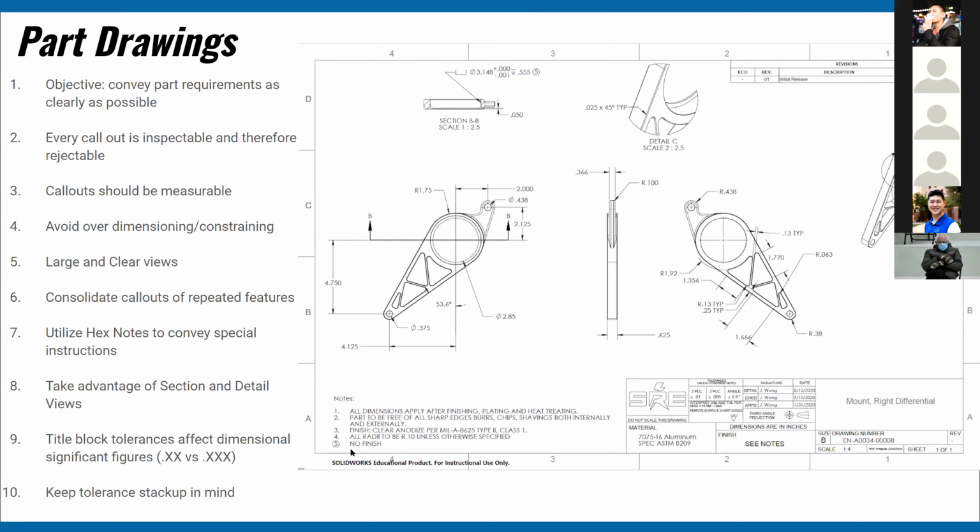Sometimes you can add hex notes that have really special instructions. If you have an assembly drawing, you could put a hex note saying, with this part, apply this lubrication spec, and so on. You can get pretty complicated with the notes. Like you can say, for this part, match drill using this part. So you can get creative and sometimes cut corners if you need to, but don't abuse it as much as possible.